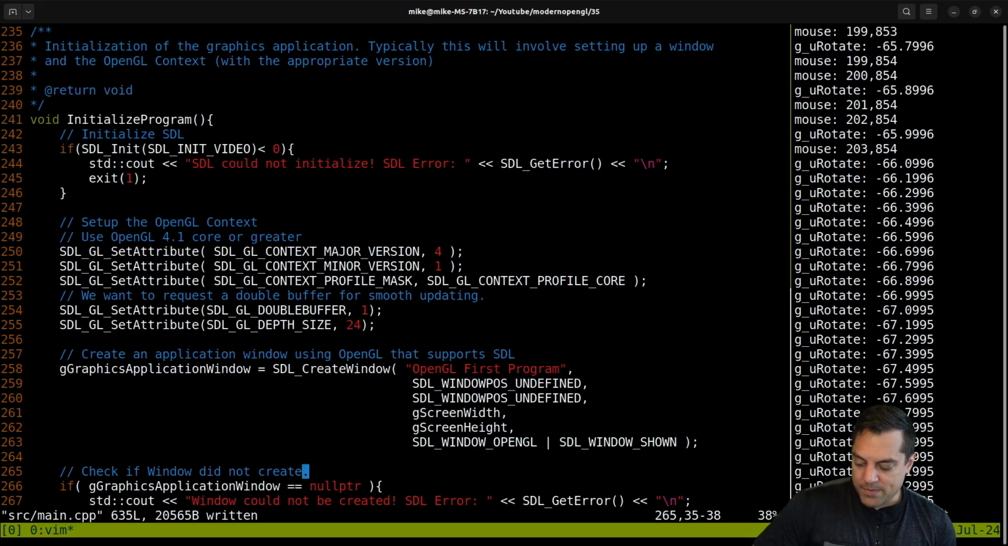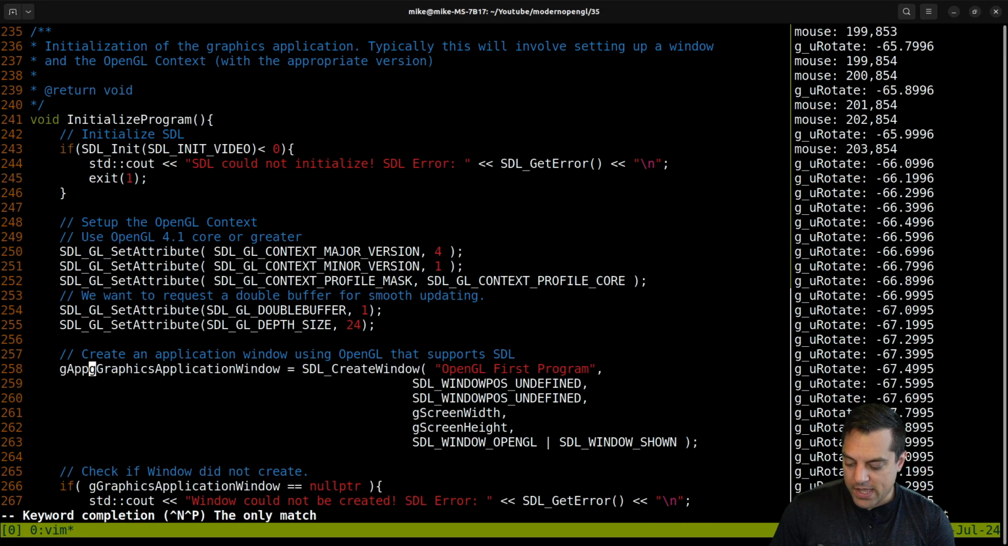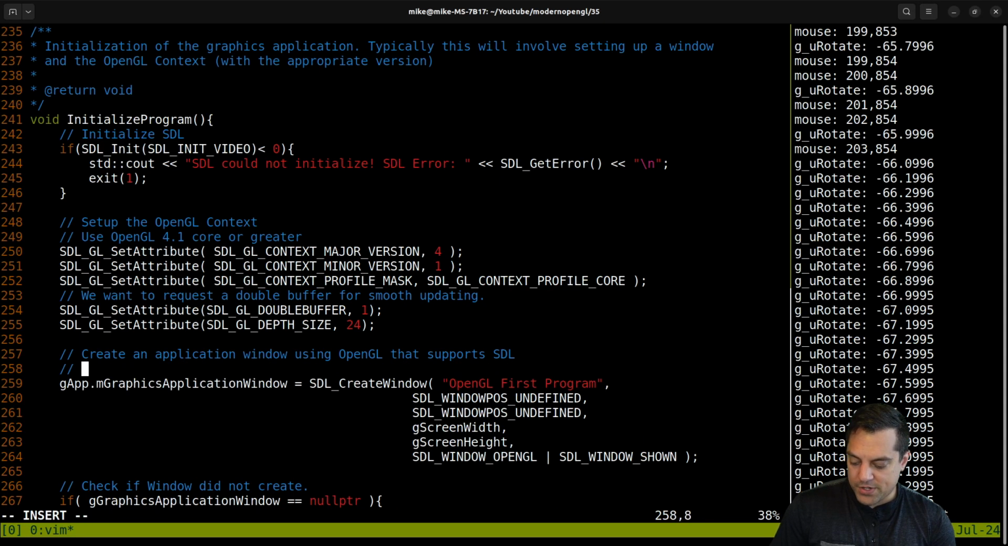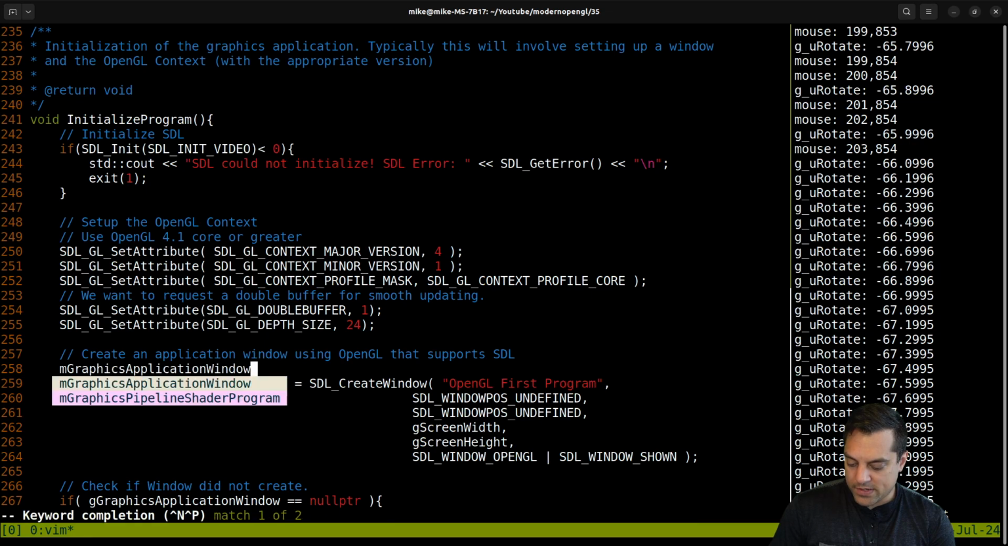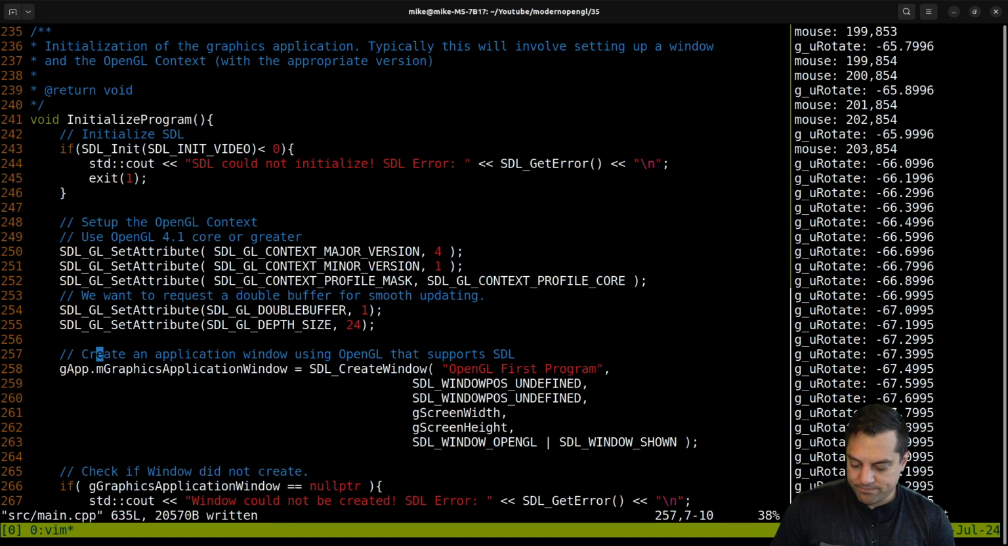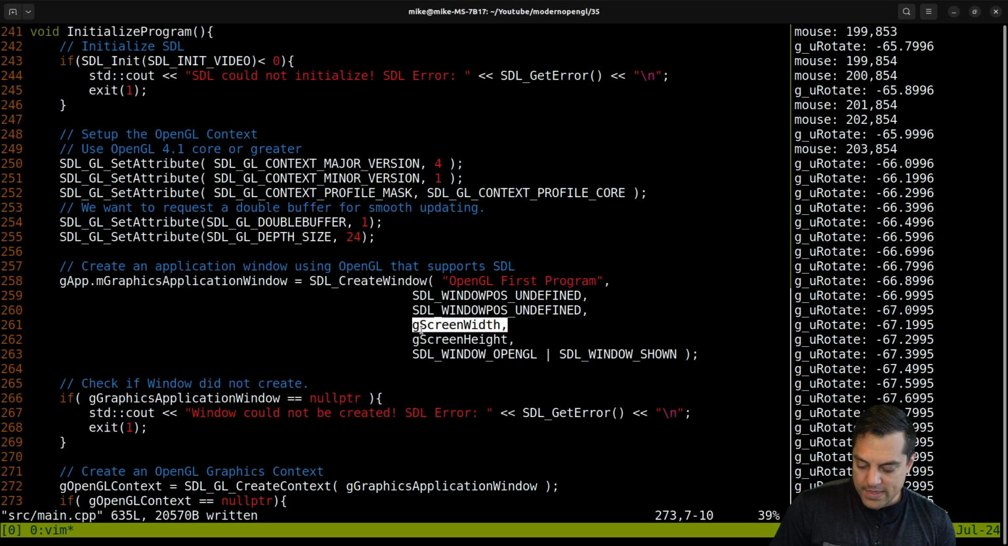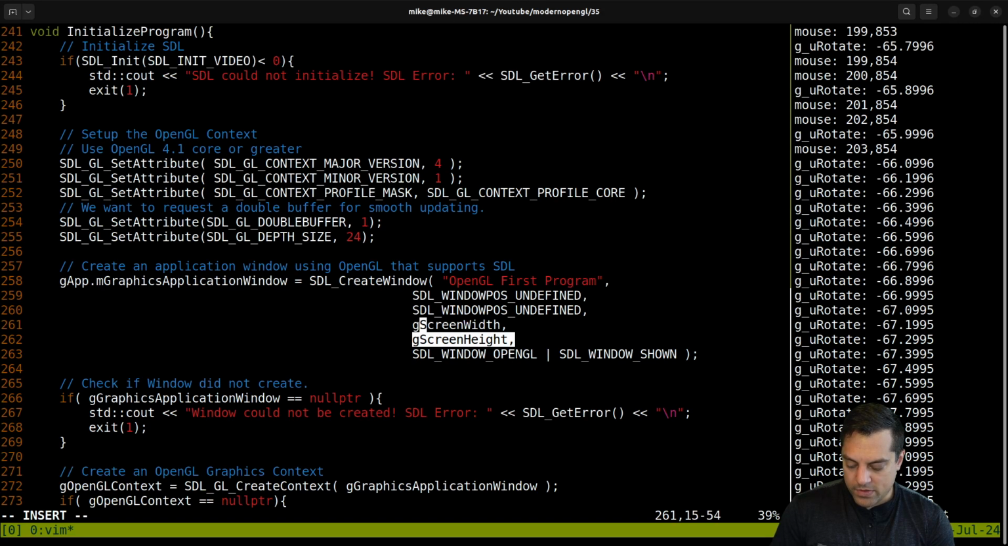Let's see, here's our application window, which we also need to set up here. gapp dot, it should be m. Let's just make sure that is the right thing. M graphics application window. Yep. Okay. And then we're going to set the width and the height appropriately to the gapp m screen width, gapp m screen height.